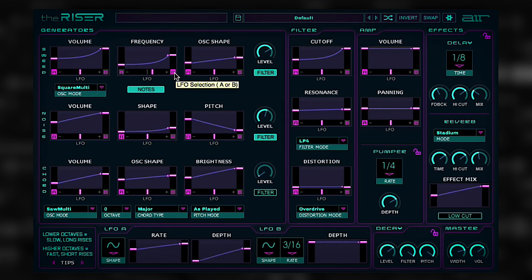So in that particular example, it was LFO B with a 3/16 division, and that was doing your modulation. But let's put it back to A. One final little thing, we will crank up the width very slightly on the master down in the bottom right. And there you go, that is our sound.